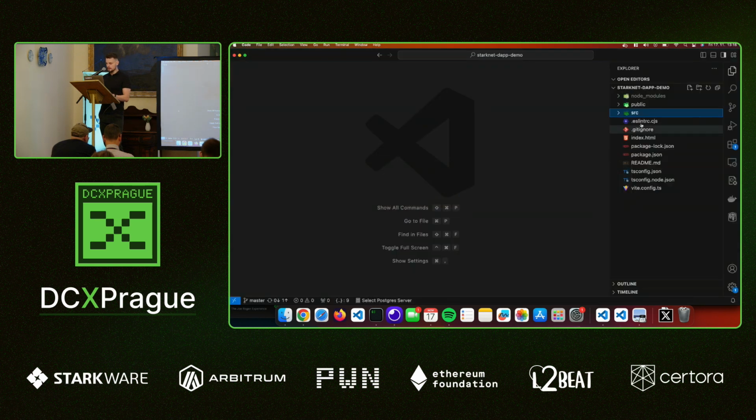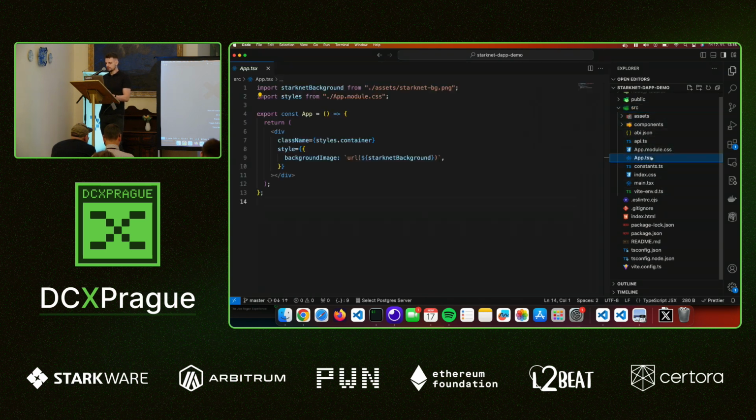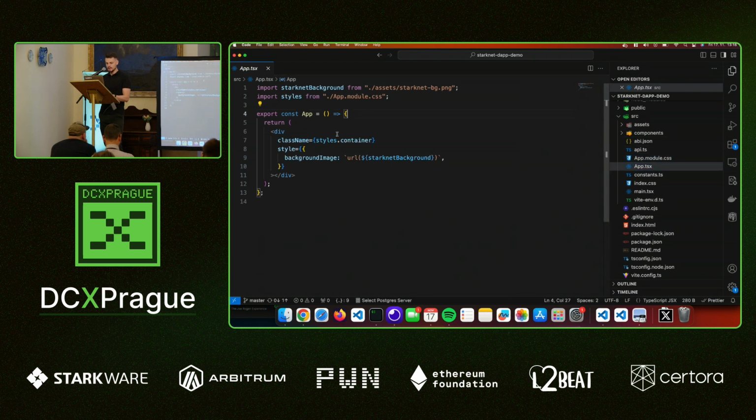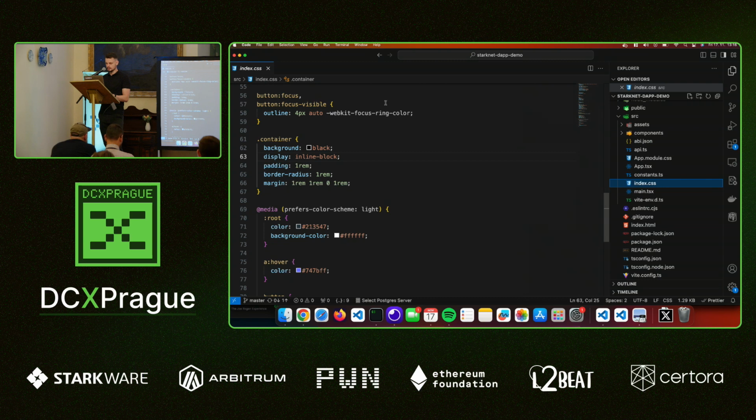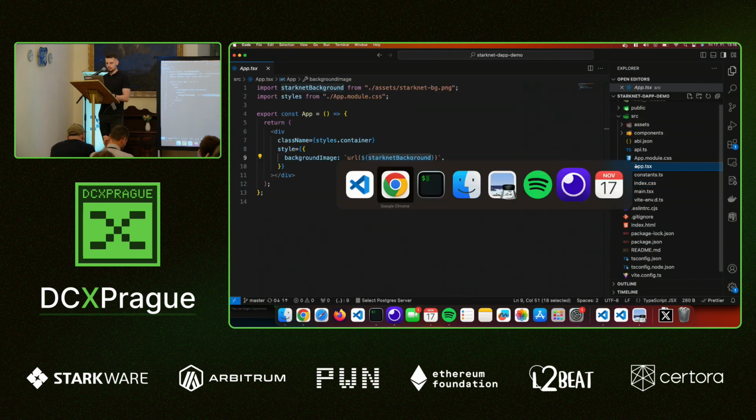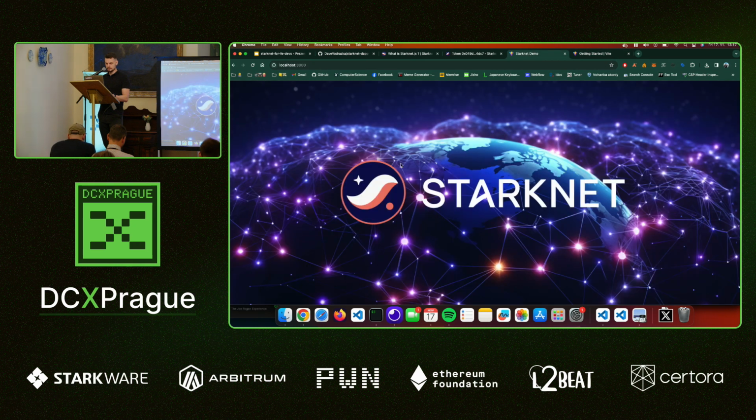And I added some files to sort of jumpstart us. So if you're familiar with React, your starting point is this App. So I just created a div and gave it a background image. Also added a little bit of CSS into the index CSS. So once you get this going, you should see a website like this.